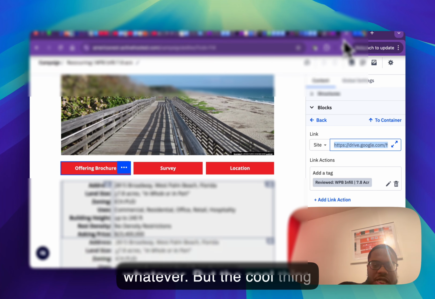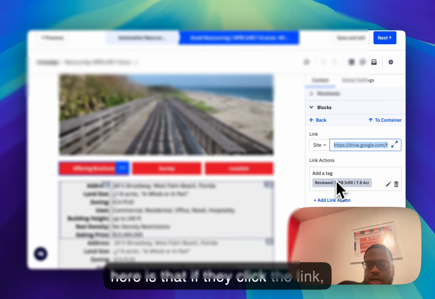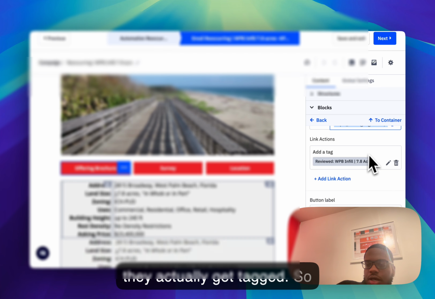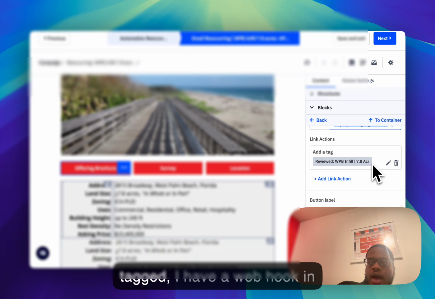And this is for real estate, by the way. This is a brochure on the property they're selling. Also, if they click the link, they actually get tagged. When they get a certain tag, I have a webhook in make.com that's watching whether any leads or clients get a tag added in Active Campaign.